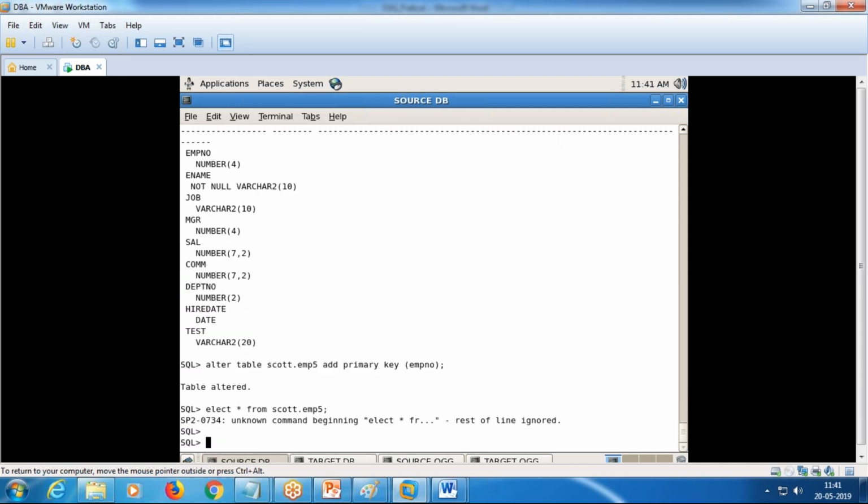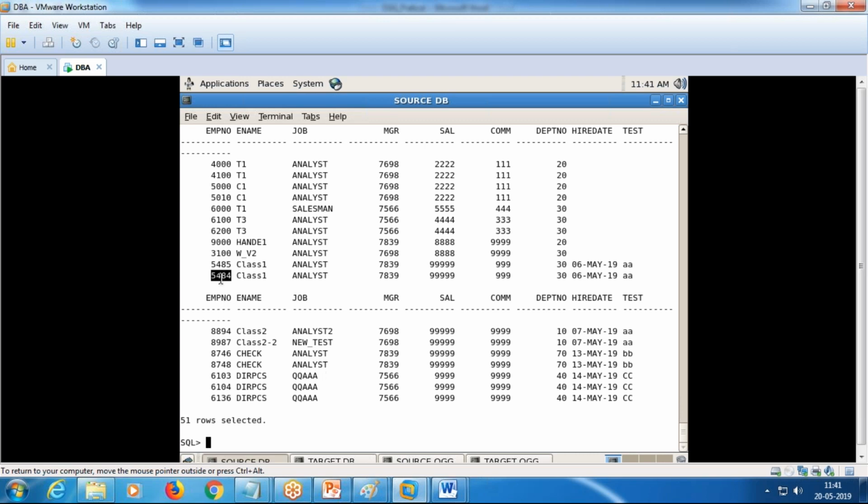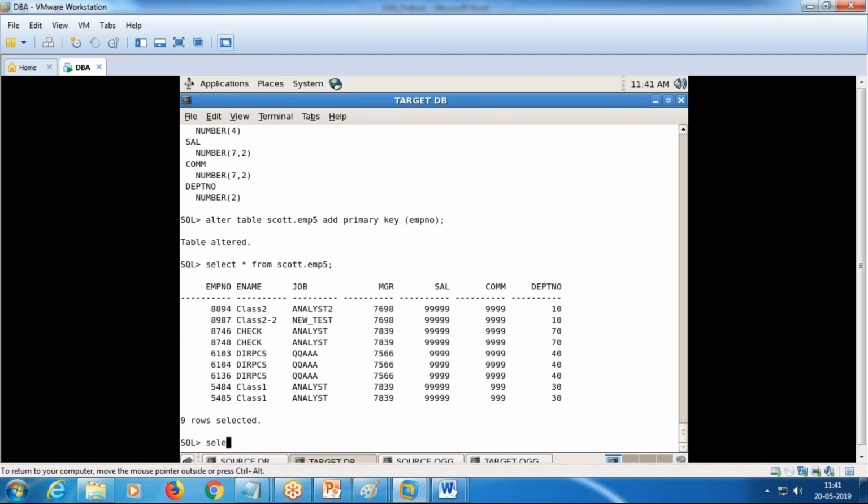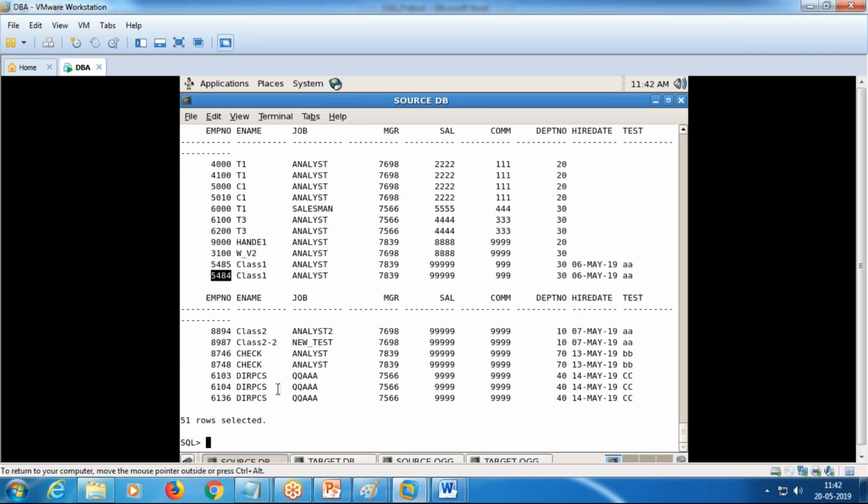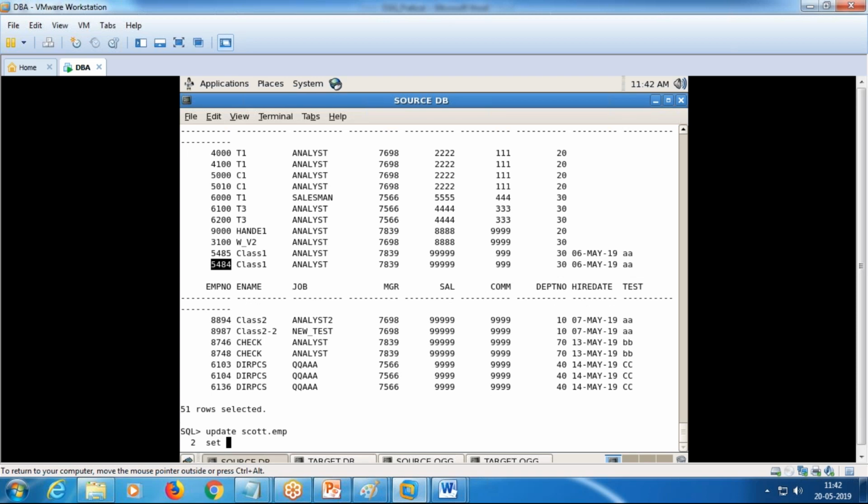So let me check for any existing row in the target first. So we have this record 5484 here. Okay. So now let me update this. So you want to update any non-primary key column, and also in the where clause we want to have something else, isn't it? Yes. So set salary 160. Set sal equal to some number, and where job equal to analyst.